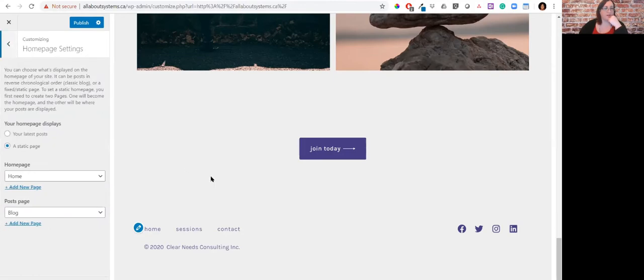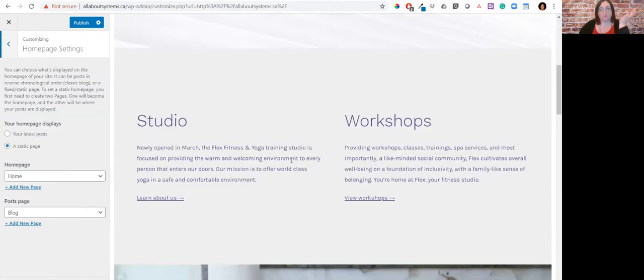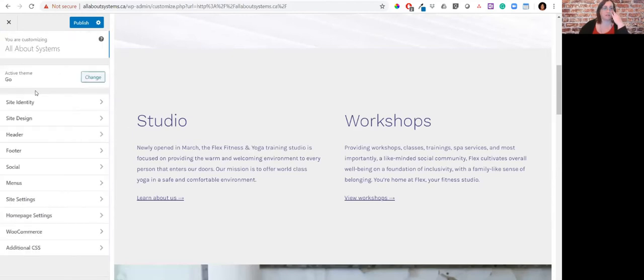Homepage settings. This is how you can change what your homepage looks like. So some people might want it to go straight to the blog or might want to define a completely different static page. I like the way this looks, which is why I picked this template. So I'm not going to make any changes here.